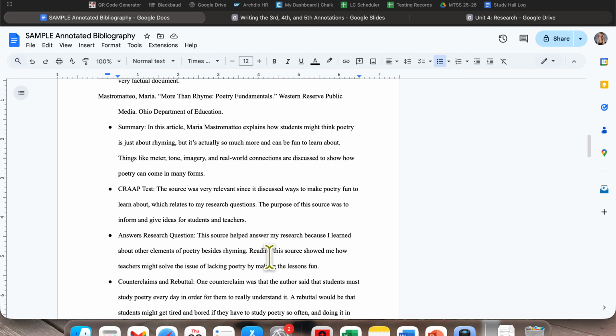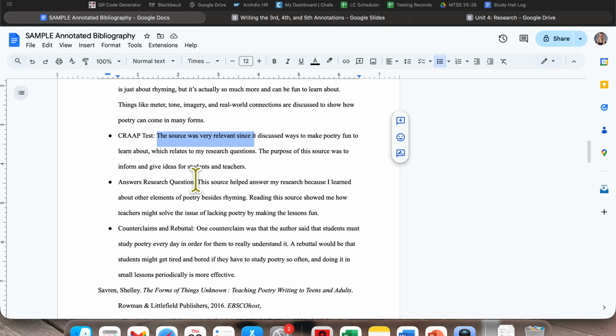I know I talked through it quite a bit, but some of the key phrases that might be helpful, like even these little sentence starters, you can say in this article, or this was relevant because, and it helped answer my research question this way. Those little things can just get you started in the right direction of what to say. So feel free to pull this up too and look at it as a sample, as a guide, as you're working on your annotations today.